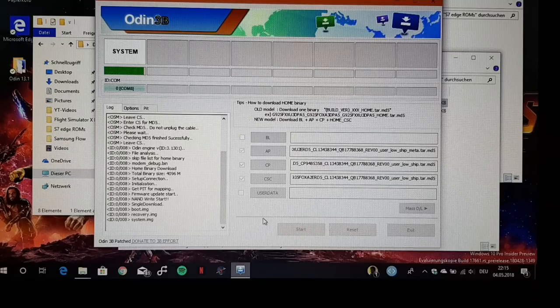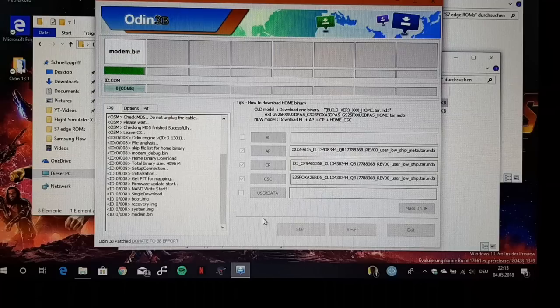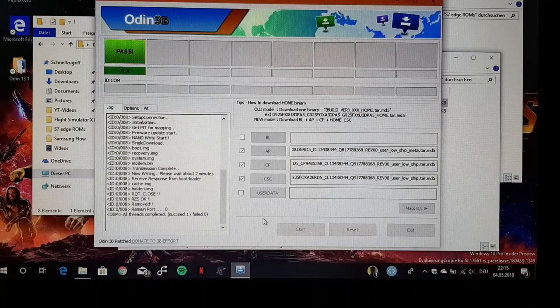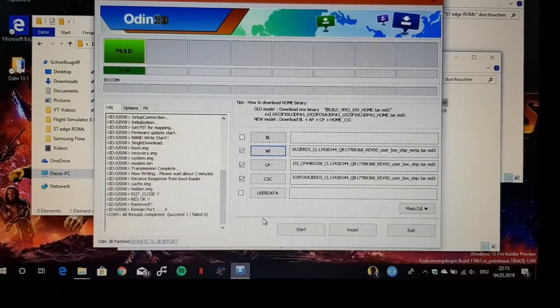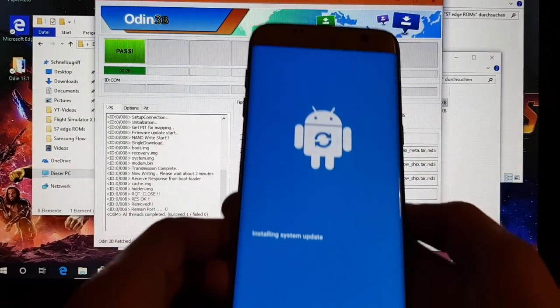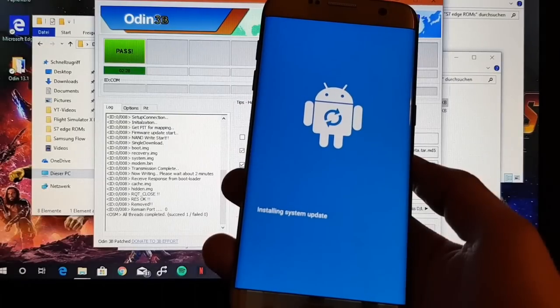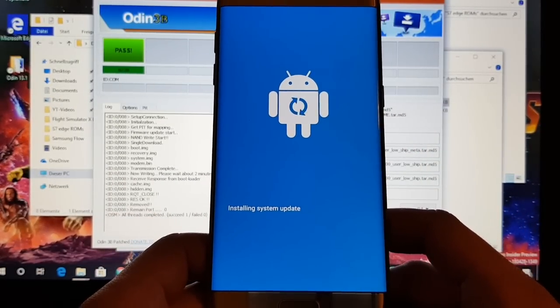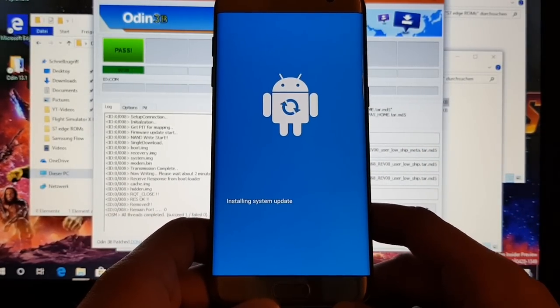So you can see it's now almost finished. Now flashing the modem, the cache, and yeah, pass. So no error now. 2 minutes 28 it has taken to flash. And now let's see. This is normal that you will see installing system update. This comes up every time you flash a firmware with Odin.